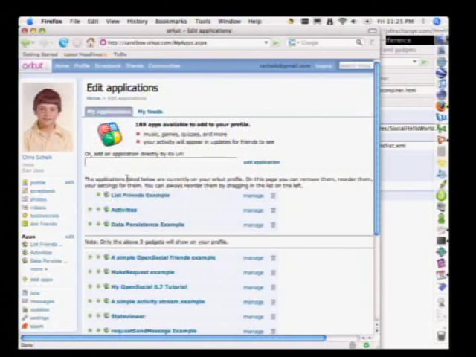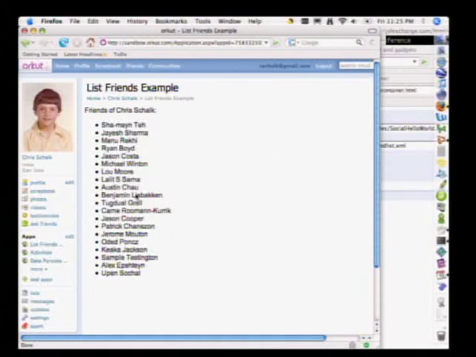Okay. So there's my list friends example, and I'm going to click on the link. And we'll go back and display my friends within this environment. So in this case, this is going back, retrieving my friends' information, and a little bit of dynamic HTML displaying the friends' information on the page there. So pretty basic stuff, but just so you can get a feel for what it looks like.